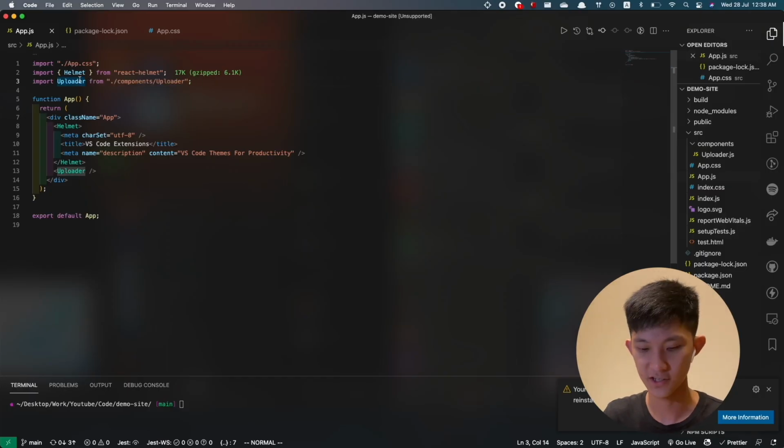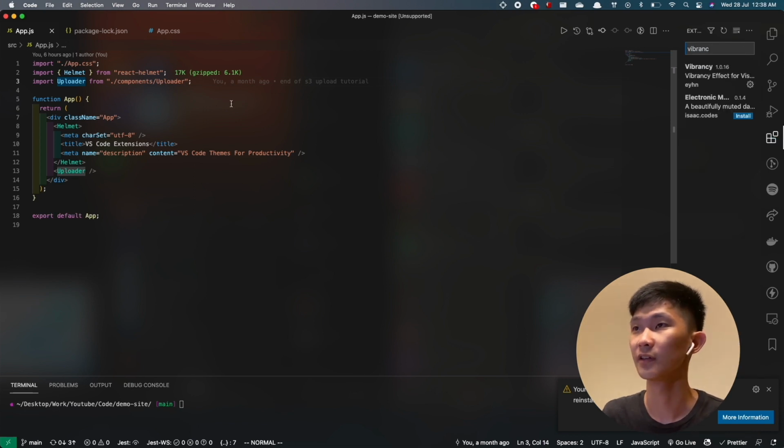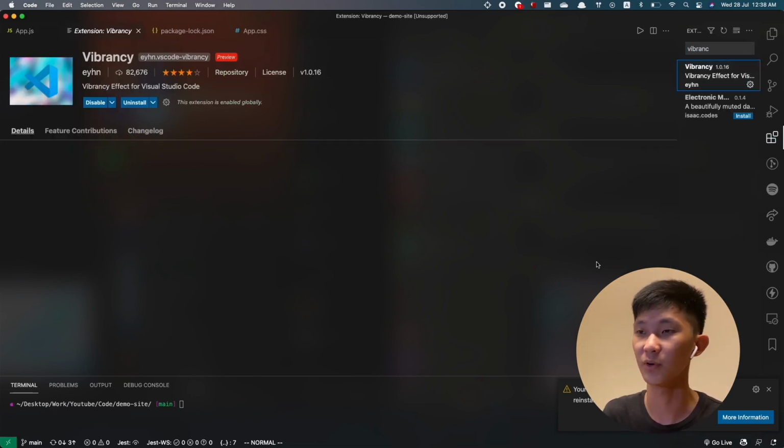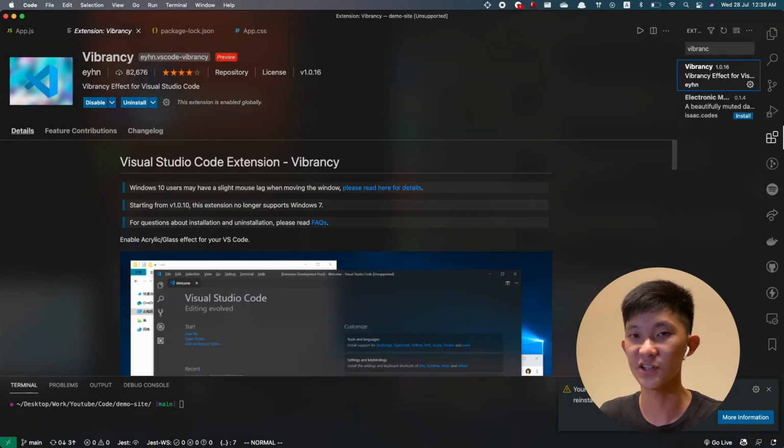So if you notice, this extension is actually in preview. So you'll see that there might be some issues if you're working with this. For example, you see that at the bottom, your code installation appears to be corrupt, which is not the case. It's just that this extension is changing your VS Code's CSS.